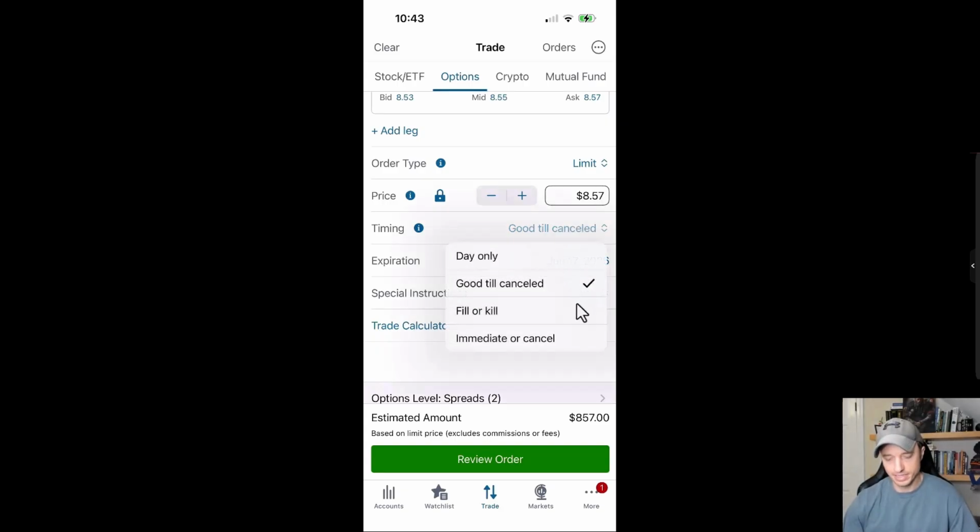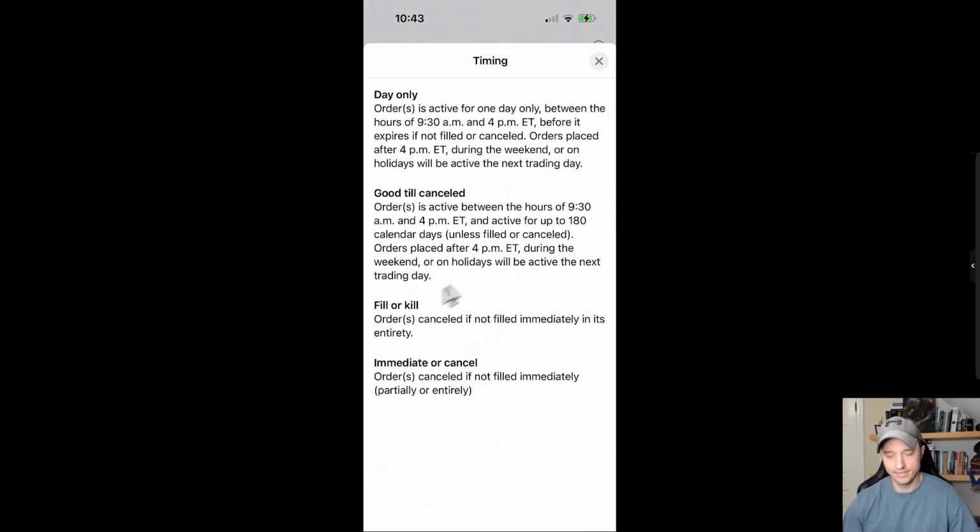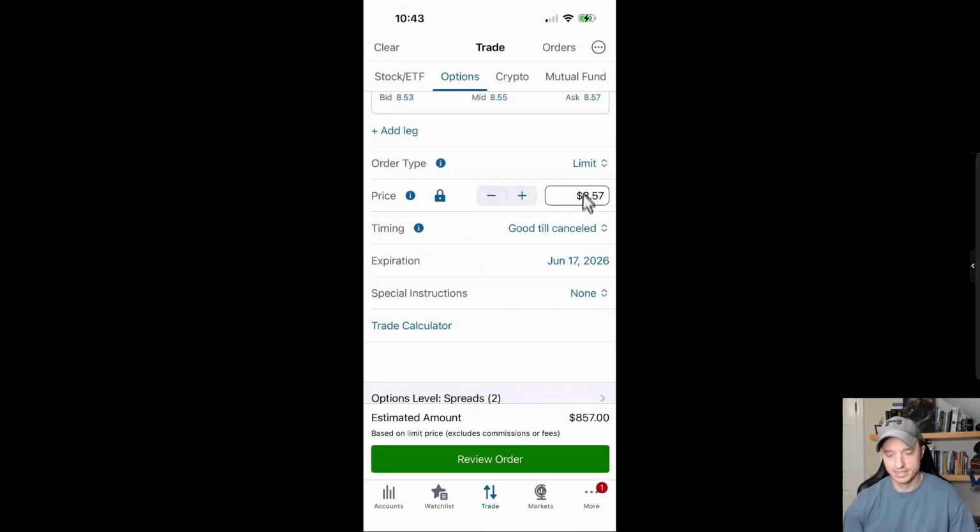There's a few other options like fill or kill and immediate or cancel. Not going into detail on those in this video. You can click this little eye icon next to timing to get some definitions or explanations of those types of orders, but they're a little bit more advanced. All right, I'm just going to go ahead and switch it to day only.